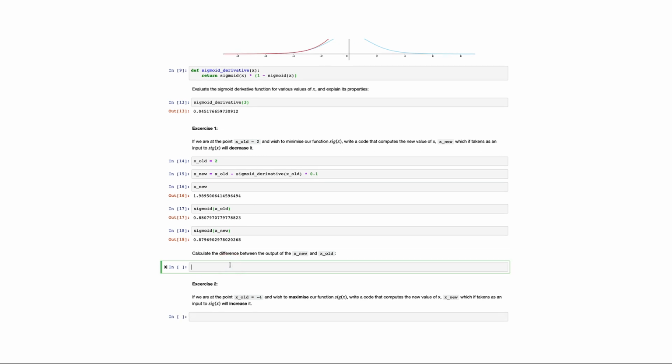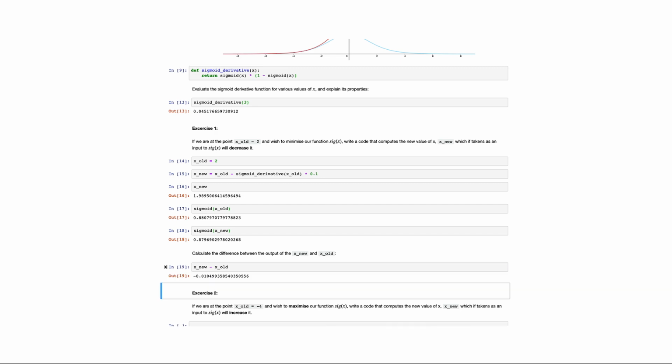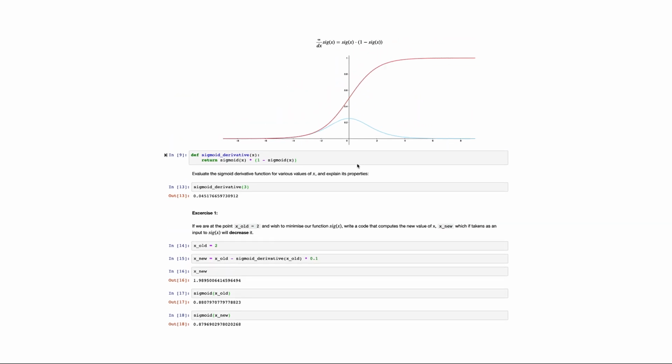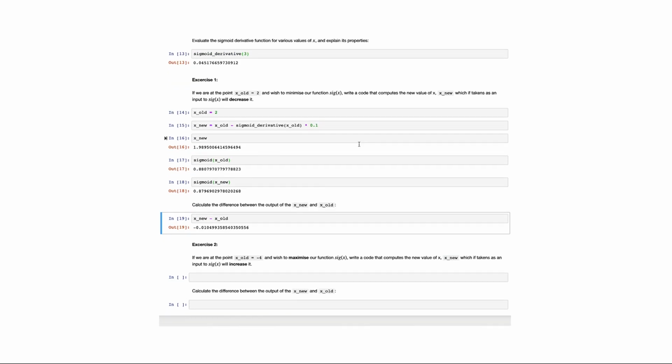Now it says calculate the difference between the output of the x new and x old. And what does this actually mean? X new minus x old. This just tells us that if this value is negative, like it is now, then to minimize the function, we need to move to the left. So this is kind of logical, since this is the input 2, and in order to minimize this function, we need to go to the left so that this value of the output is smaller.